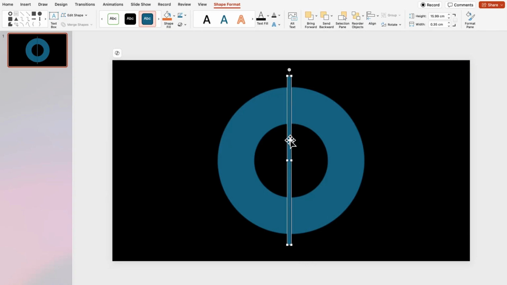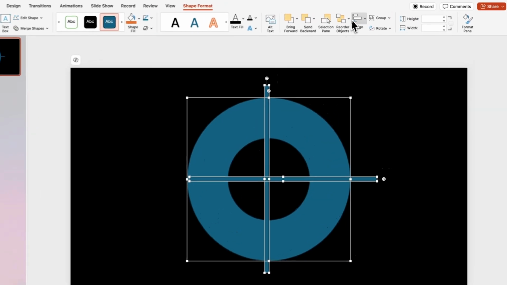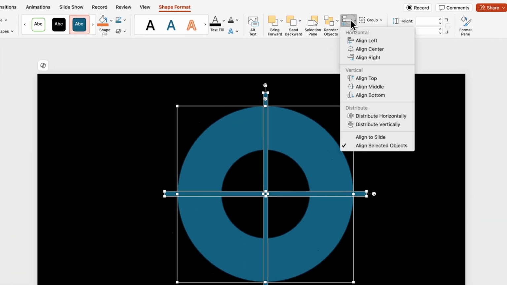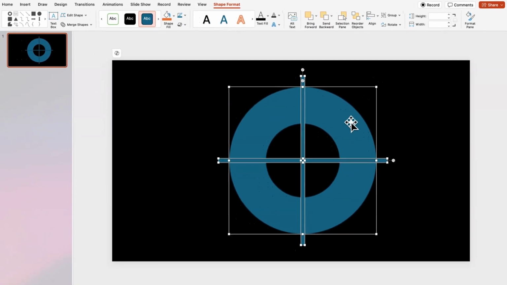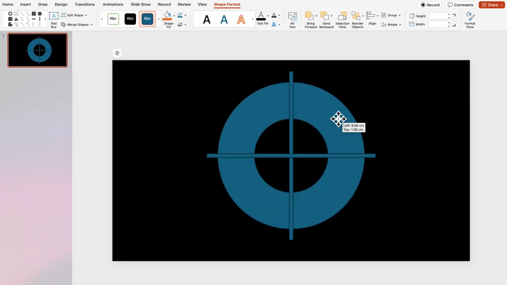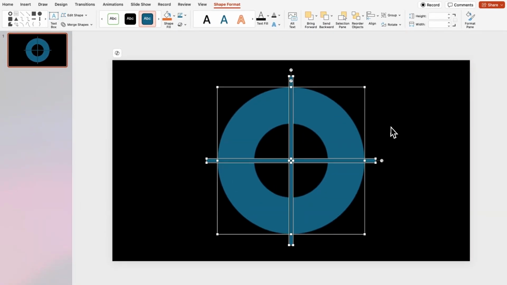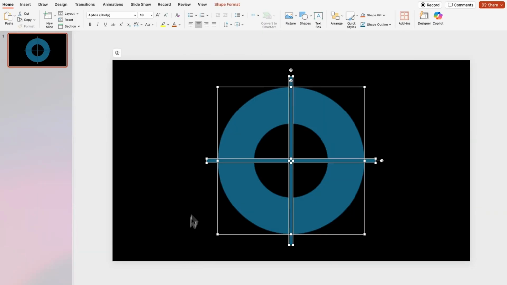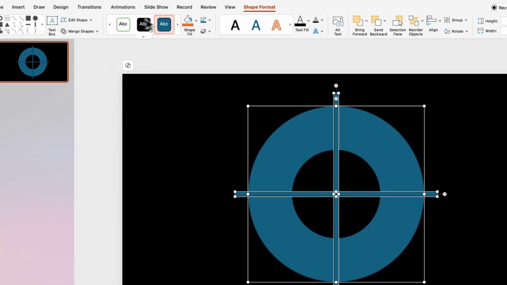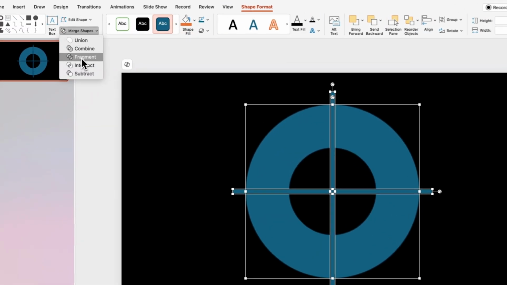And then I'll just create a couple of rectangles like this. It doesn't matter that they're not aligned properly because you can just select everything, go to align, align to center, and align to middle, and you'll have a shape like this one. Now, just make sure that everything is centered within the slide. Now, you're going to select everything, then go to Shape Format, go to Merge Shapes, and click on Fragment.